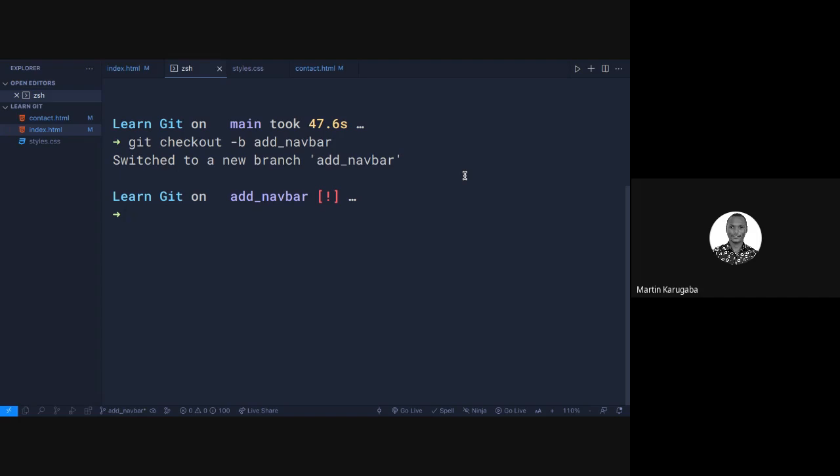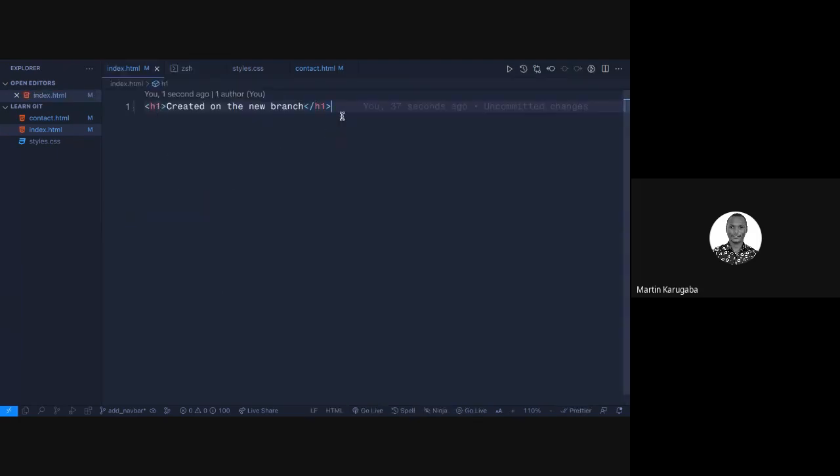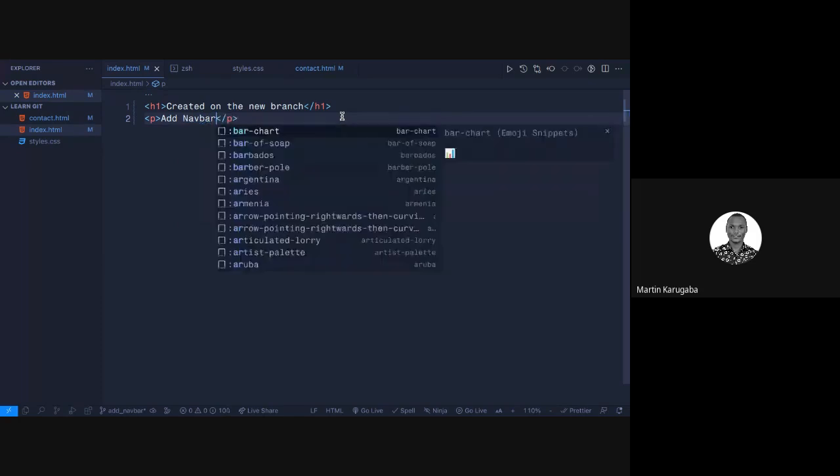Okay, so in this branch called add navbar, let's add something in index.html here. We're going to add a paragraph called add navbar.